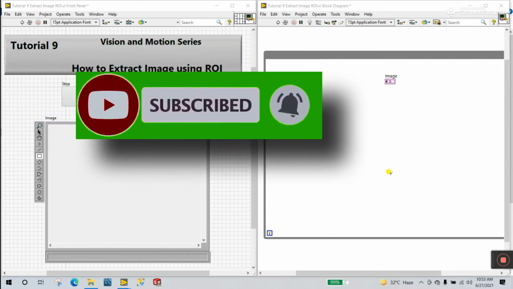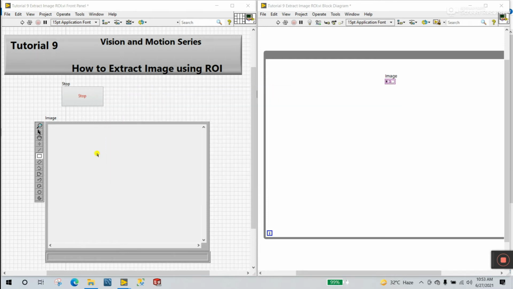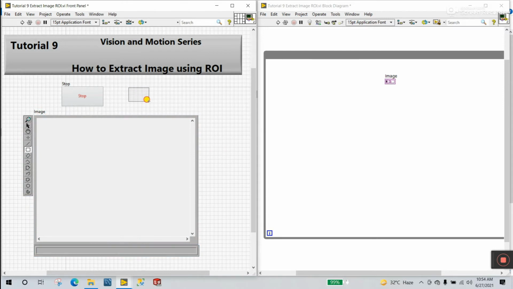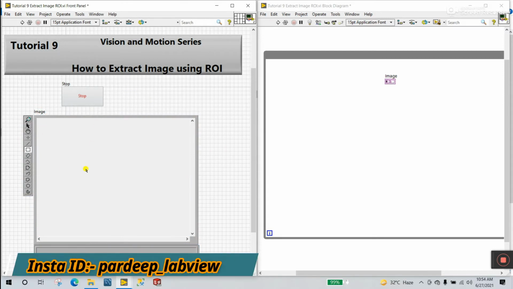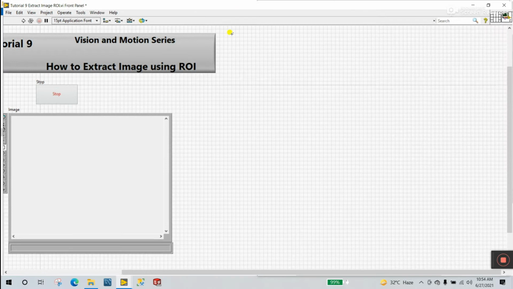Let's start a new tutorial about how to extract an image using ROI. When you select some area, like I am selecting this one in this image, that area is filtered, or we can say extracted, to another image file. Okay, how can we do this?